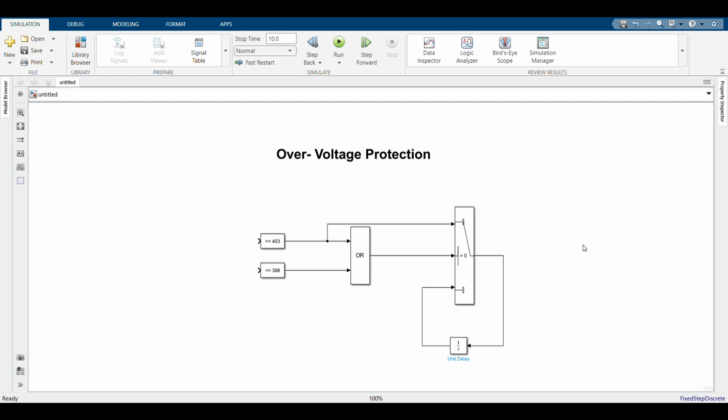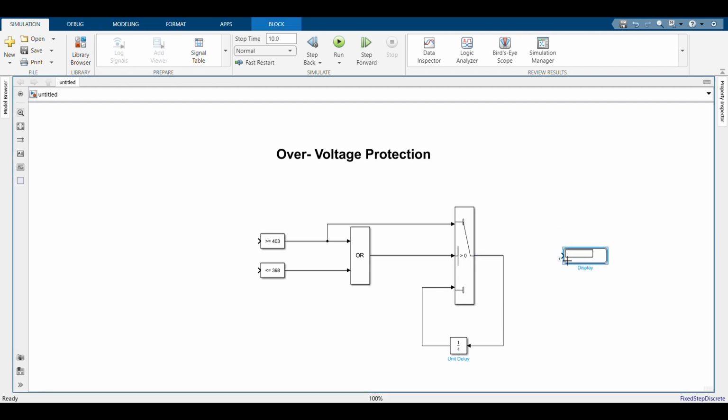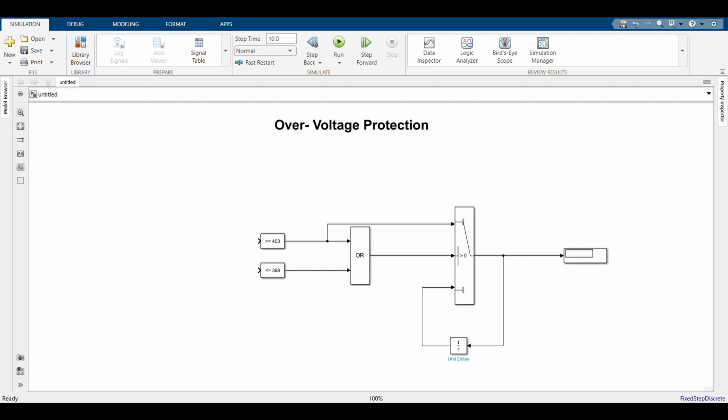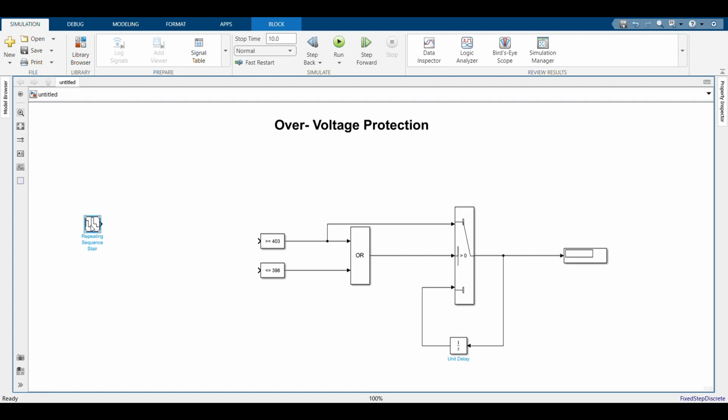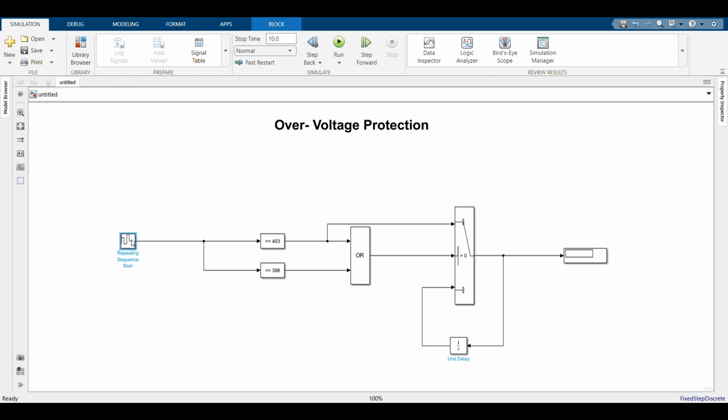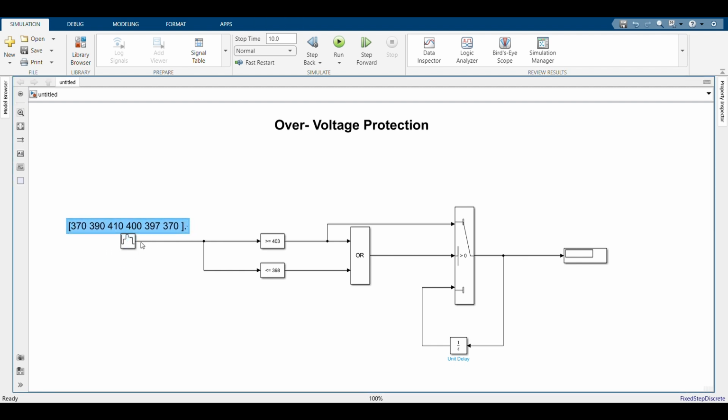Let's display. To give multiple inputs at the same time, we are using the repeating sequence stair. By double clicking, we can add the repeating sequence stair, and into that we are now giving various values. Here we can see the input voltage difference.